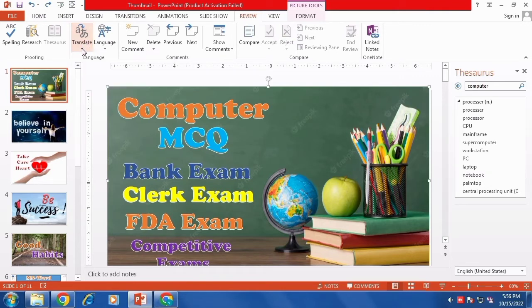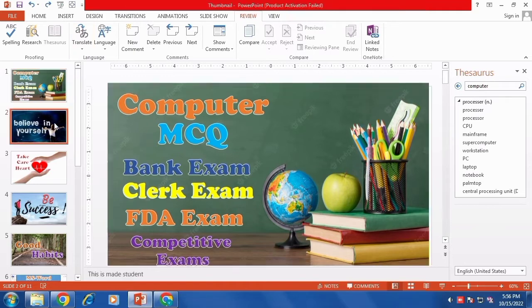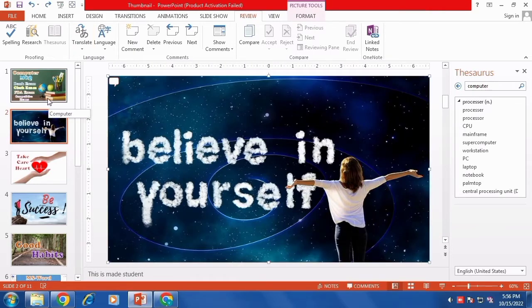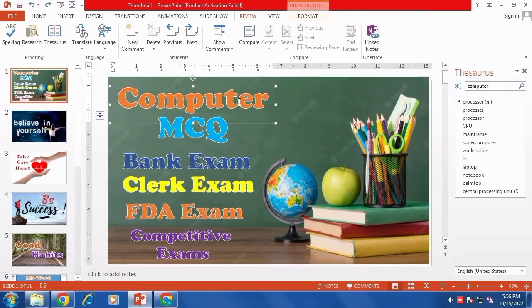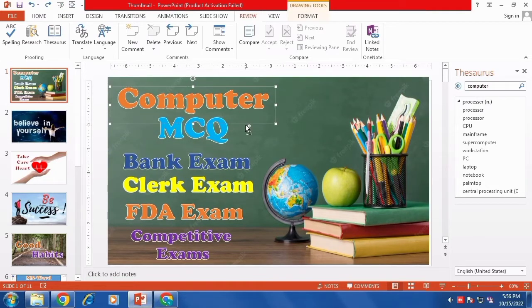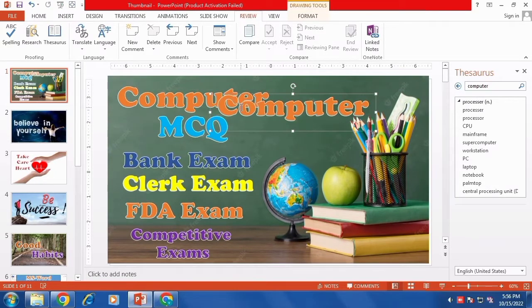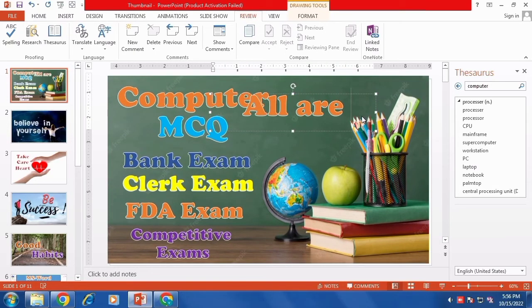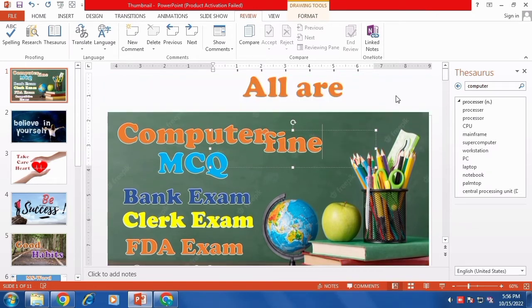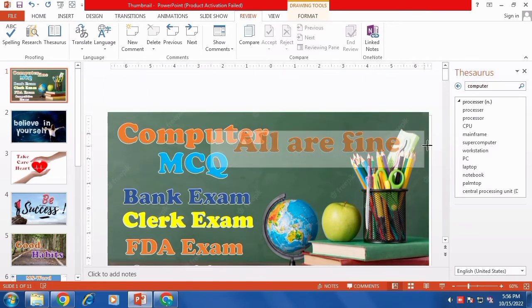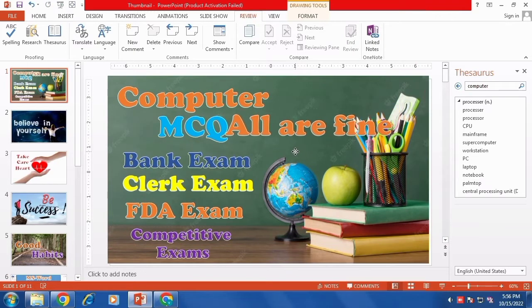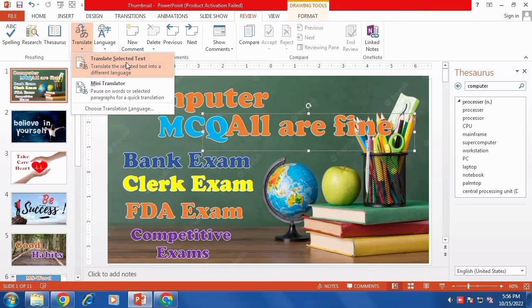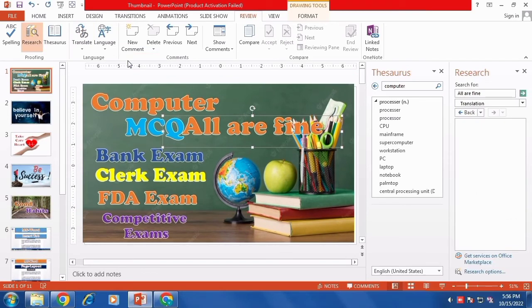Okay, and next comes translate. If you want to translate into another language, you can select here. First I will take one word sentence properly. See, I will type here one more word, I'll copy and paste here: all are fine. Just I'll write here, all are fine. So this word I want to convert into other languages. Like I have written here, all are fine. I want to translate it into another language.